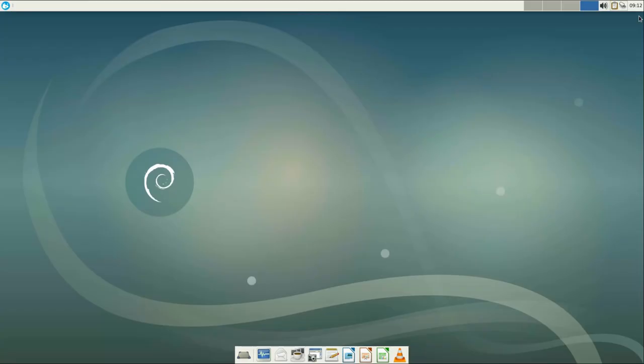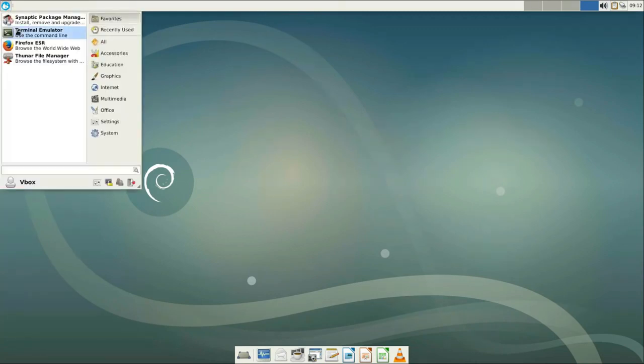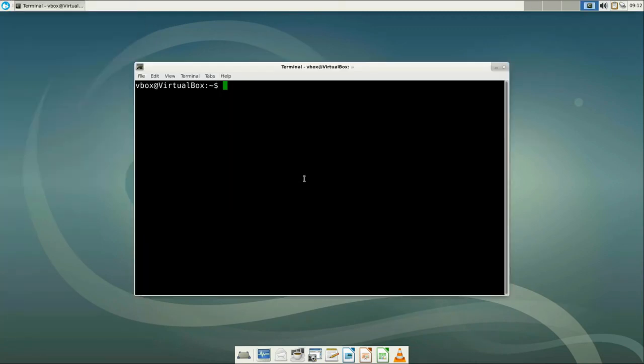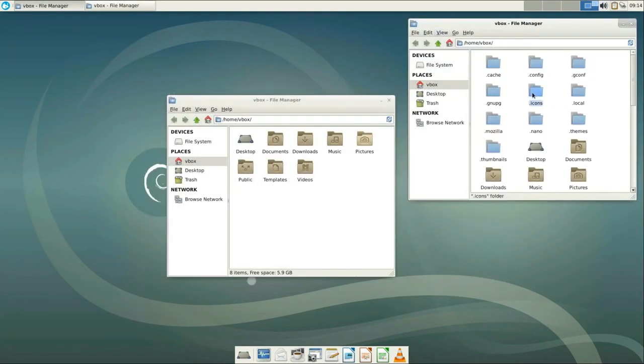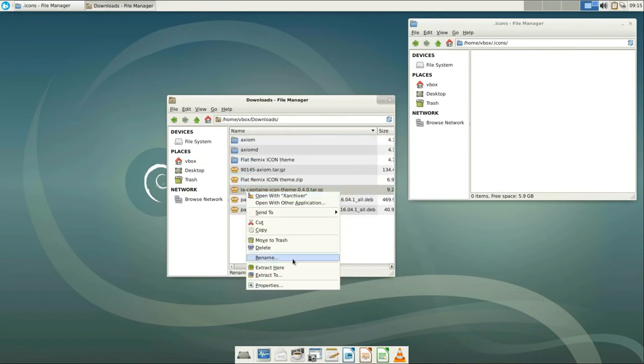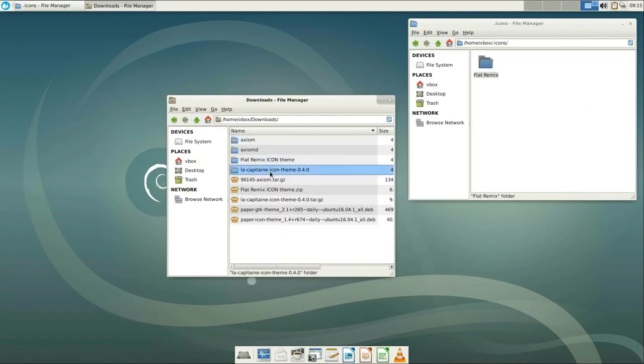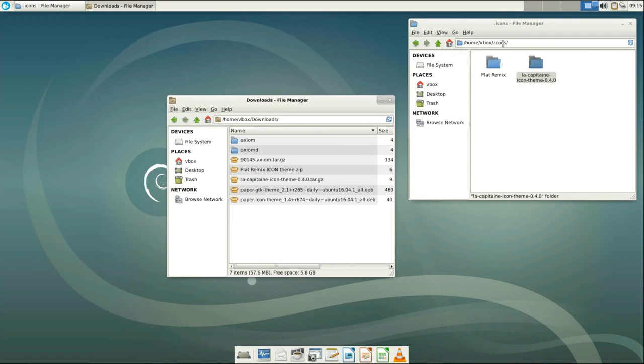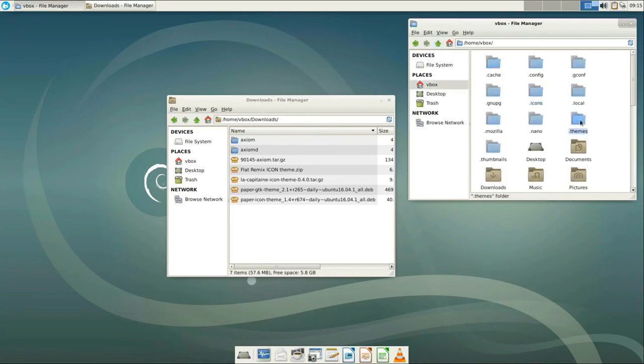Now let's install these themes. We need to create two folders in our home directory. The fastest way to do that would be to type in the terminal mkdir .icons .themes. Then extract the downloaded archives and move icon themes to the newly created .icons folder and themes to the .themes folder.